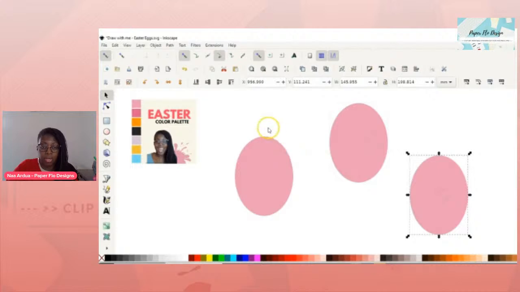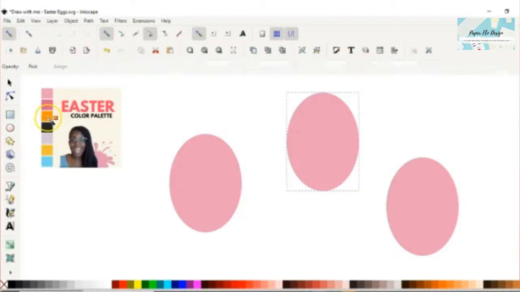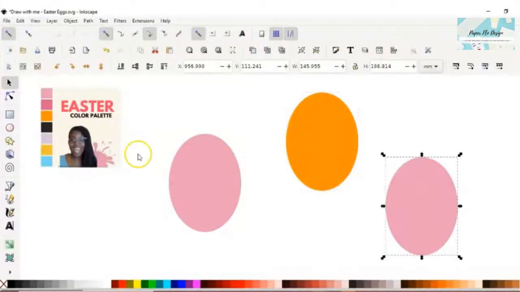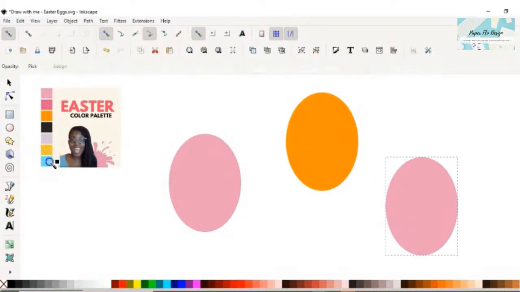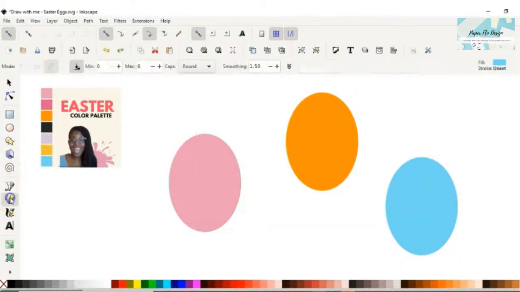All right, so I've got all 3 eggs on there. I'm going to change the colors because I want 3 different eggs. Just gonna go and choose the dropper tool and change the first one to an orange color. The second one, I want to change it to that blue color. The third one, I mean. So now I've got a pink egg, an orange egg, and like a teal colored egg. And I'm going to start decorating them.